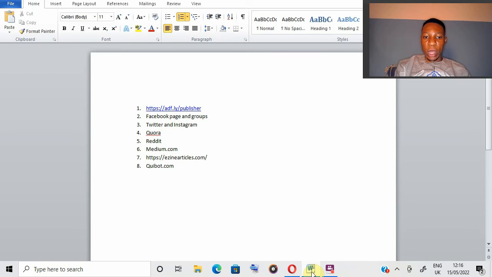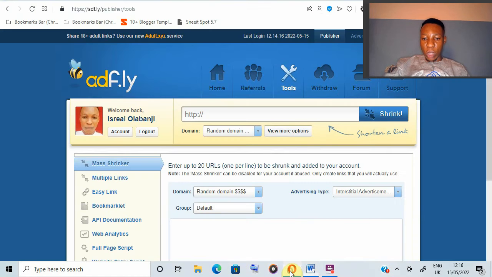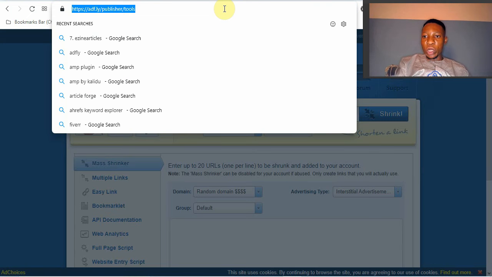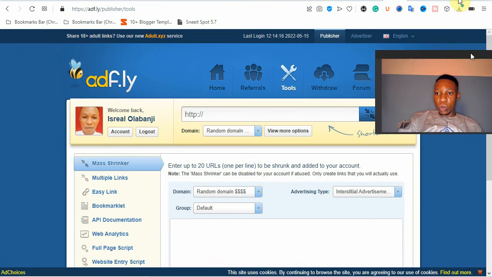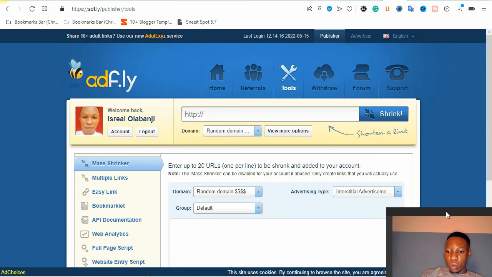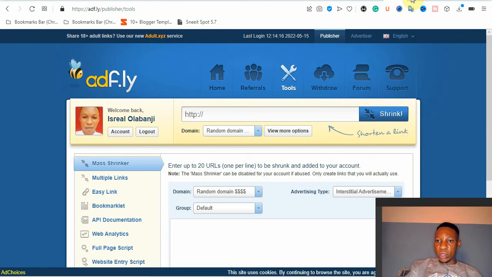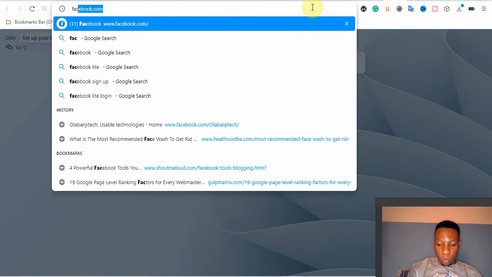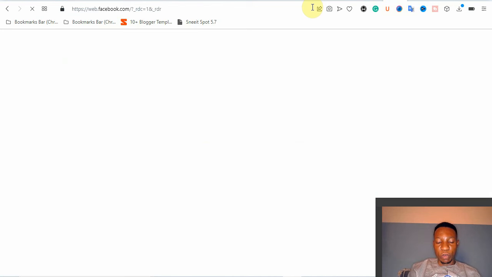So what you need now is to go to your Facebook page and group. I know that most of us have a Facebook page and group, and if you don't have a Facebook page and group, you can just open one. But I know that the majority of us have a Facebook page. So what you need to do now is to go to your Facebook page. Let's say this is our Facebook page.